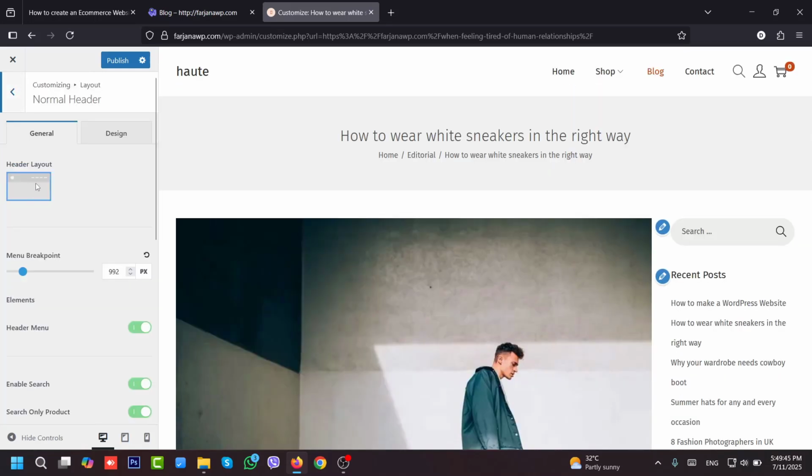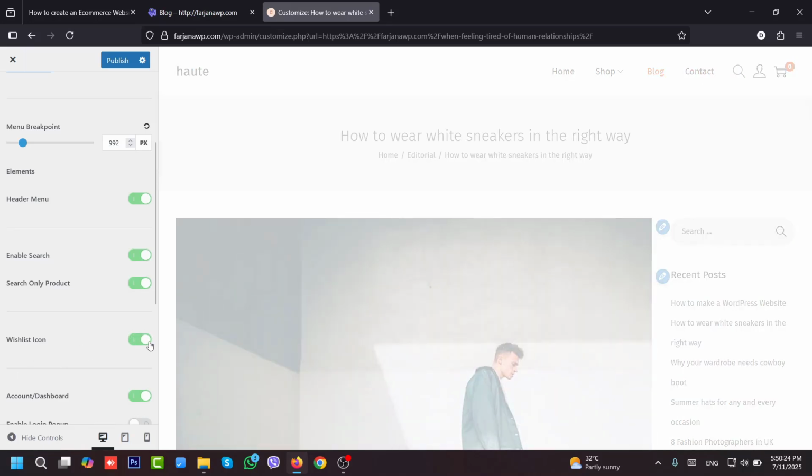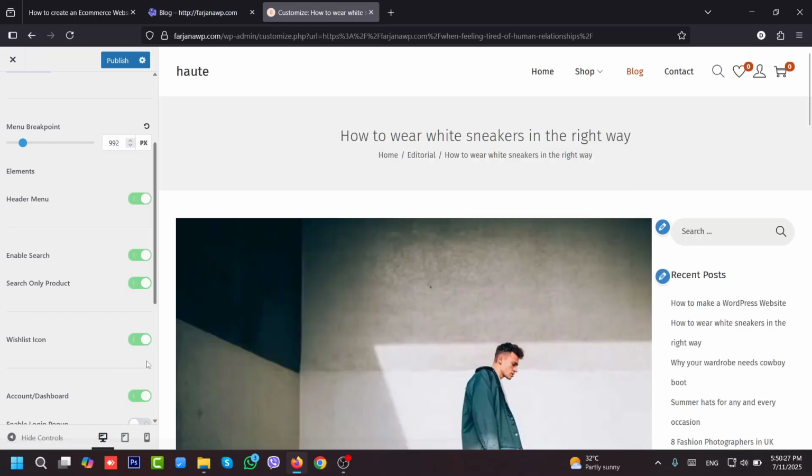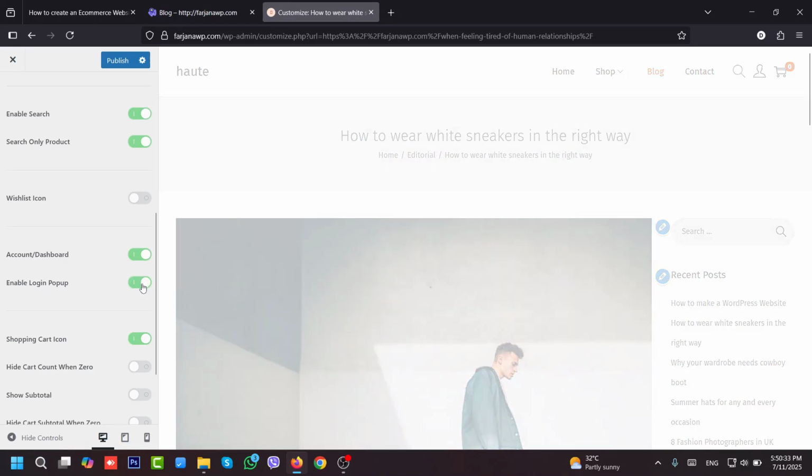normal header. So this is the default layout and menu breakpoint. So here is some breakpoint. When the screen size is more than this, we can see this menu, and below this we will see the mobile menu. So we can enable or disable the header menu, enable search, enable only search product option, and we can also enable the wish list icon at the top, or if you'd like to hide it, then enable login pop-up. So if we enable it, we will see the login pop-up.